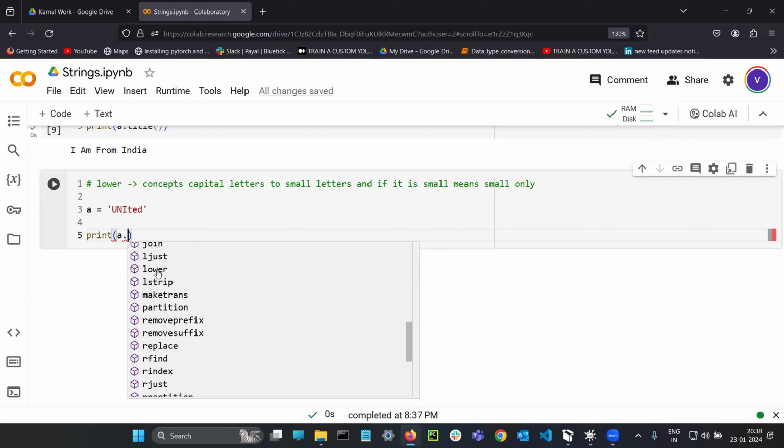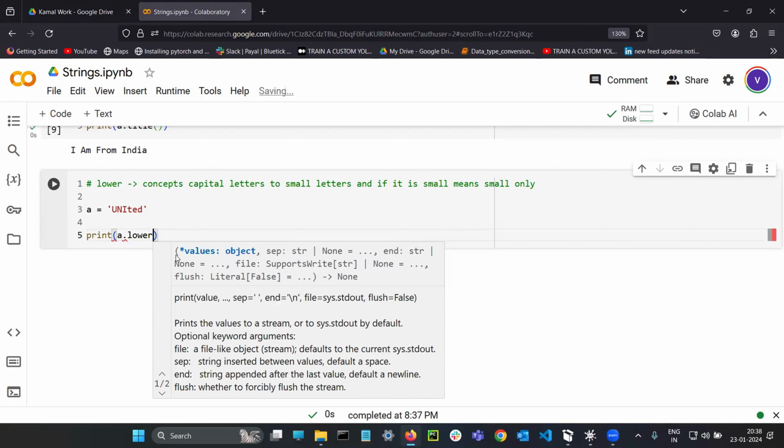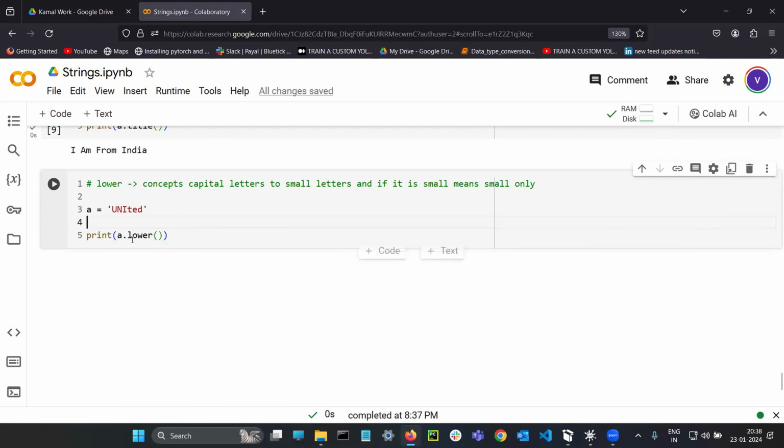Can you see here, guys? Lower function, lower, close parenthesis. So what will this lower do? It is going to apply on this one, because A dot lower. What is A? A is nothing but united. So lower is going to apply on united. Lower means if it is capital letters, it converts them into small. If small, it stays small only.